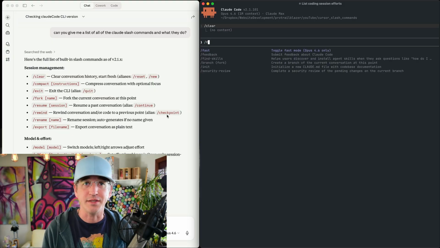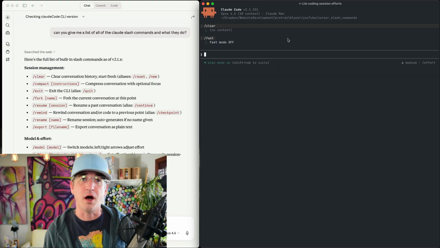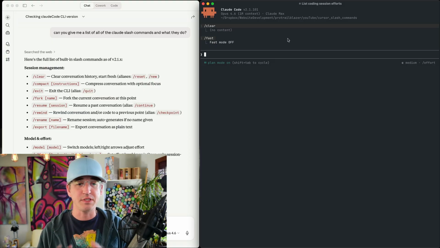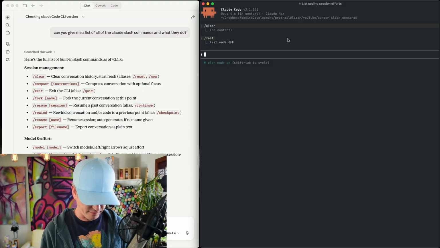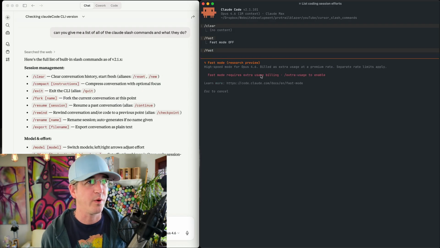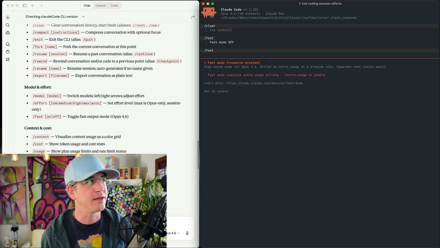So next up, we've got fast. Fast allows you to turn it on or off. And what fast mode does is it uses a faster speed, but it also uses your additional billing from what I've seen. So if I type in fast right now, it'll give me a warning that says fast mode requires extra billing. Next, we got context and cost.